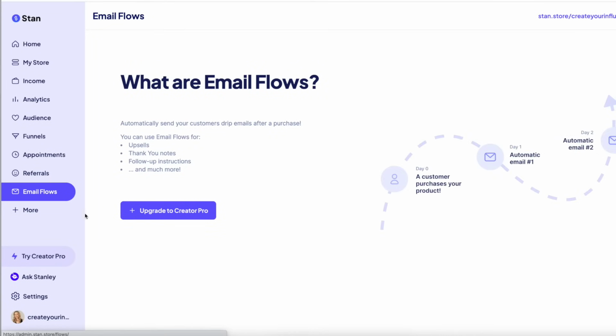Next, you'll have email flows. This is really good if you're more advanced in email marketing or have multiple offers that you can sell and upsell your customer through an email flow. Additionally to that, you can write thank you notes, follow-up instructions, and any other details you need to provide your customer to make it a seamless customer journey.